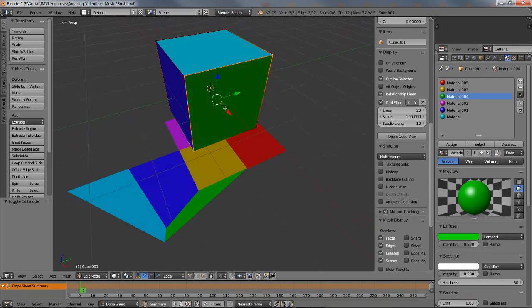So if you were trying to put text on this, let's say for the sake of argument this was a toy block and you had a letter on there, it would be all distorted because the UVs aren't cleanly laid out. So that's what your seams do.